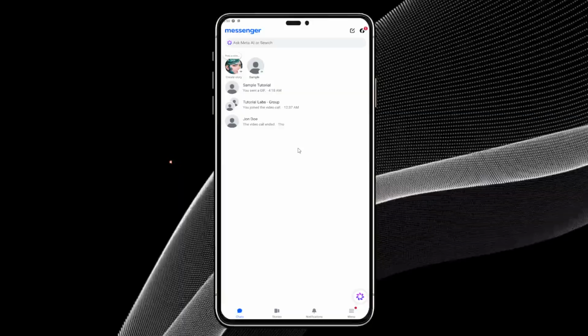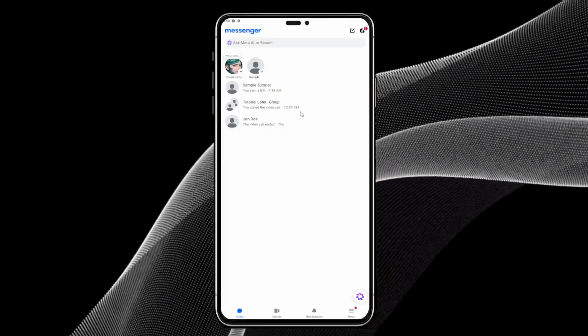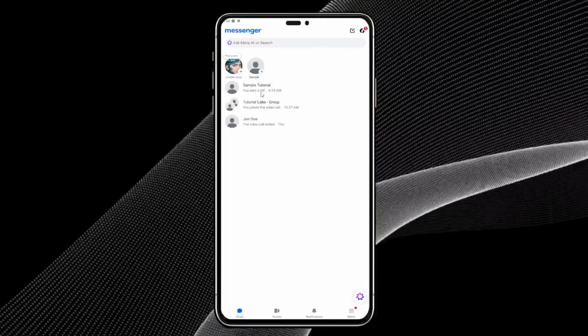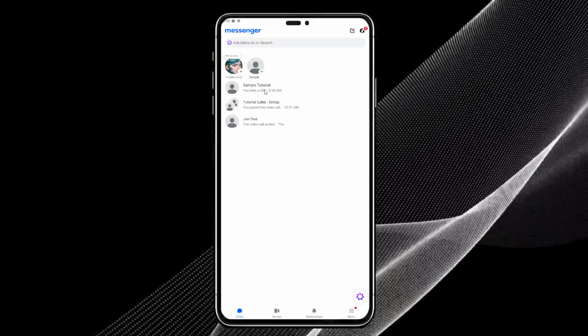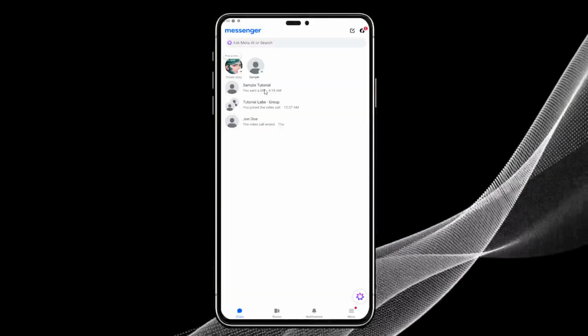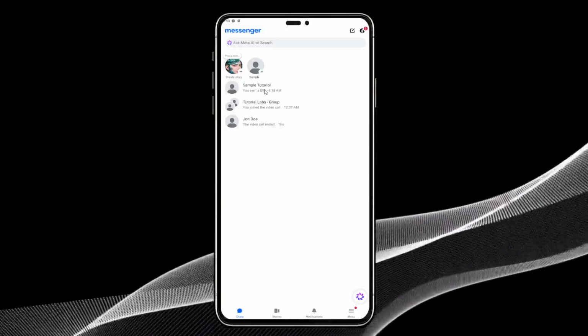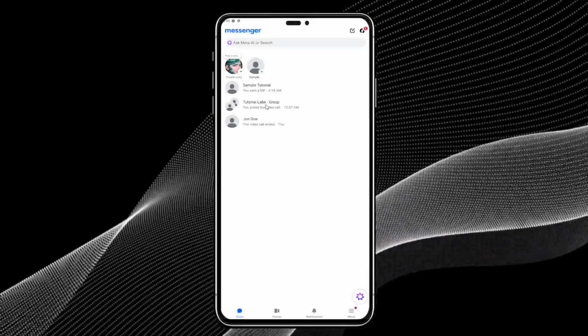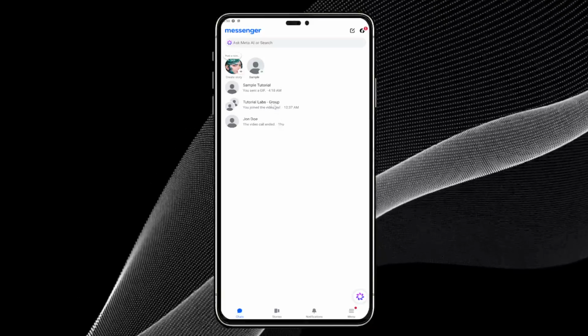First, open your Facebook Messenger app and browse through your chat list to find the specific conversation or group chat that you want to mark as unread. This could be any conversation where you've already read the messages but want to flag it for your attention later. Take a moment to locate the exact chat you need, whether it's a one-on-one conversation with a friend, family member, or a group chat with multiple participants.